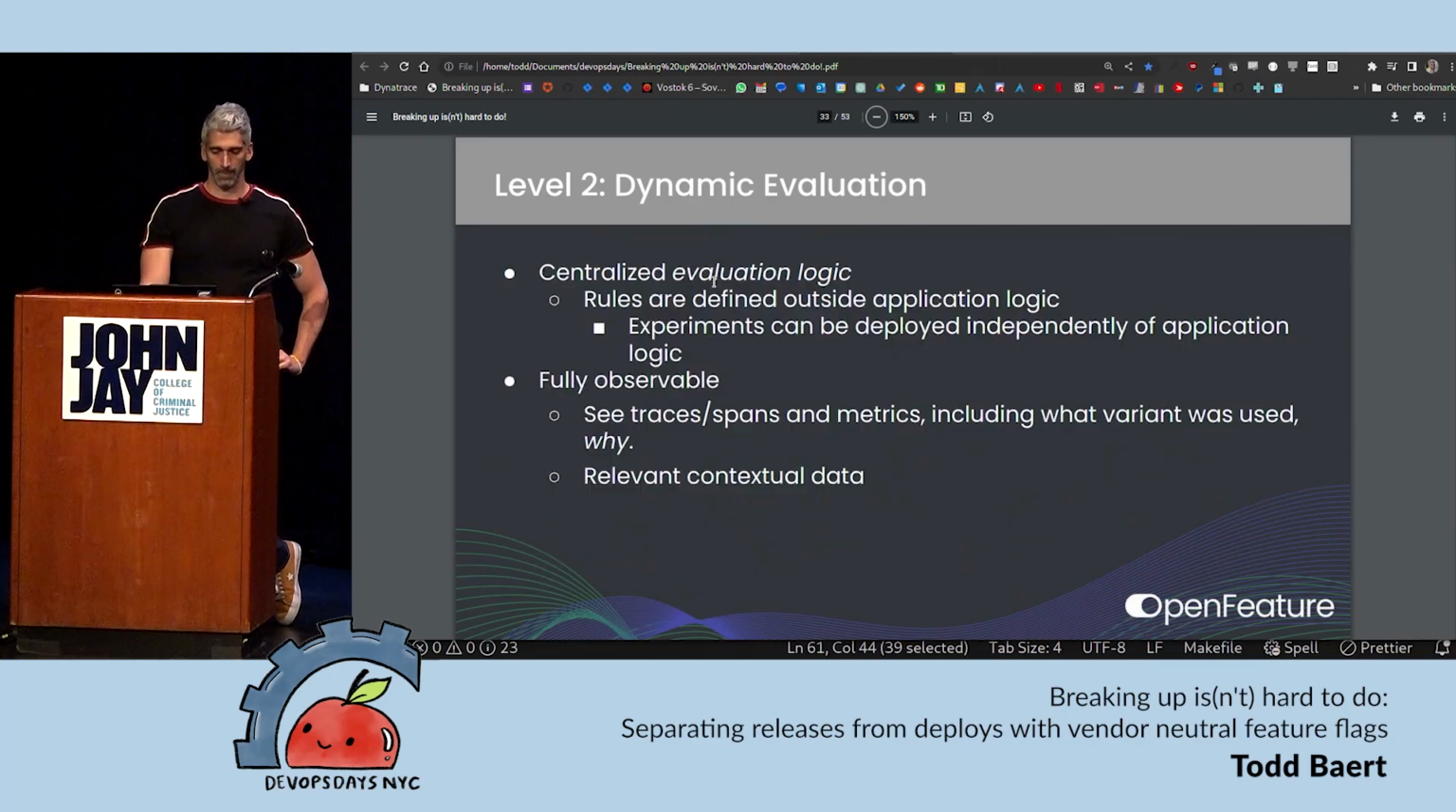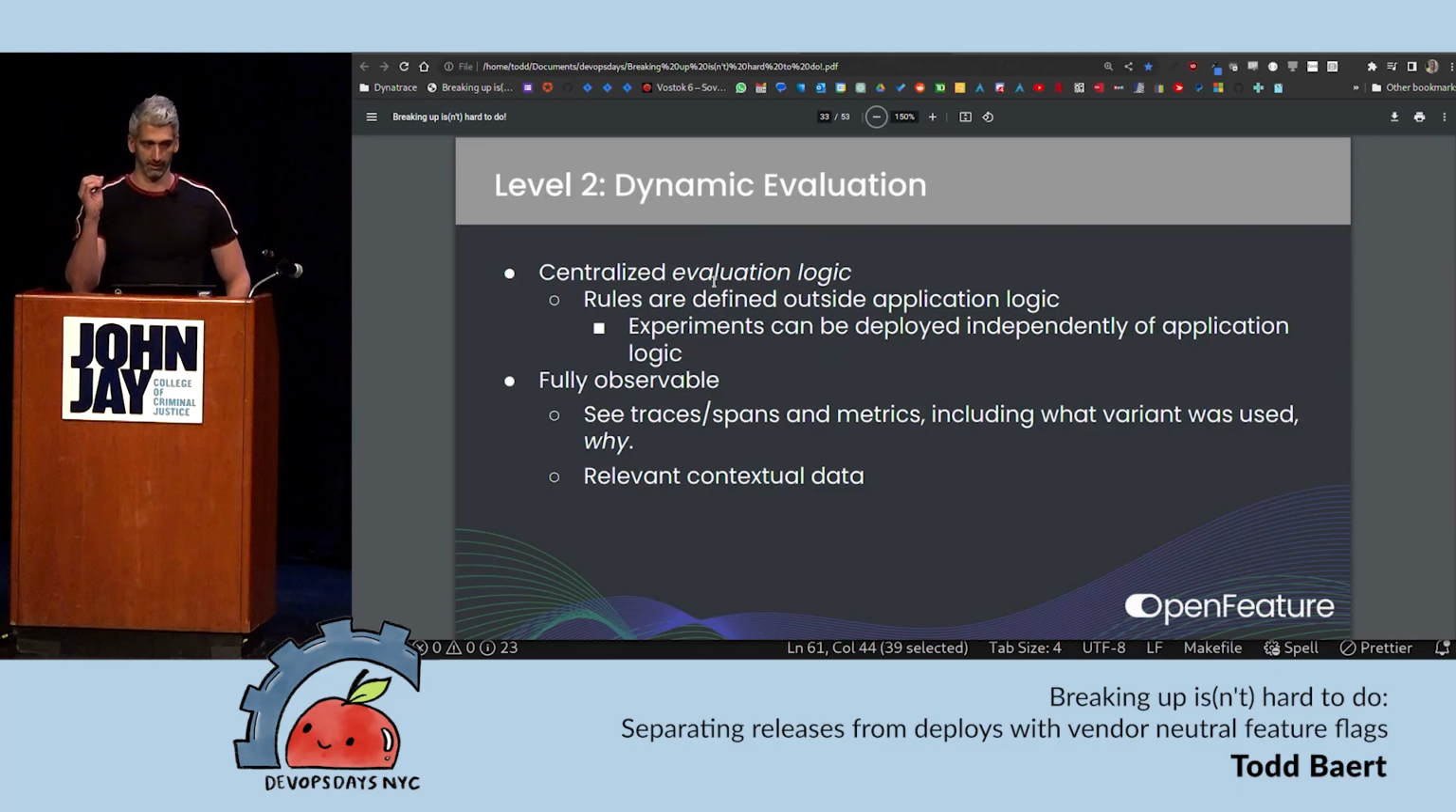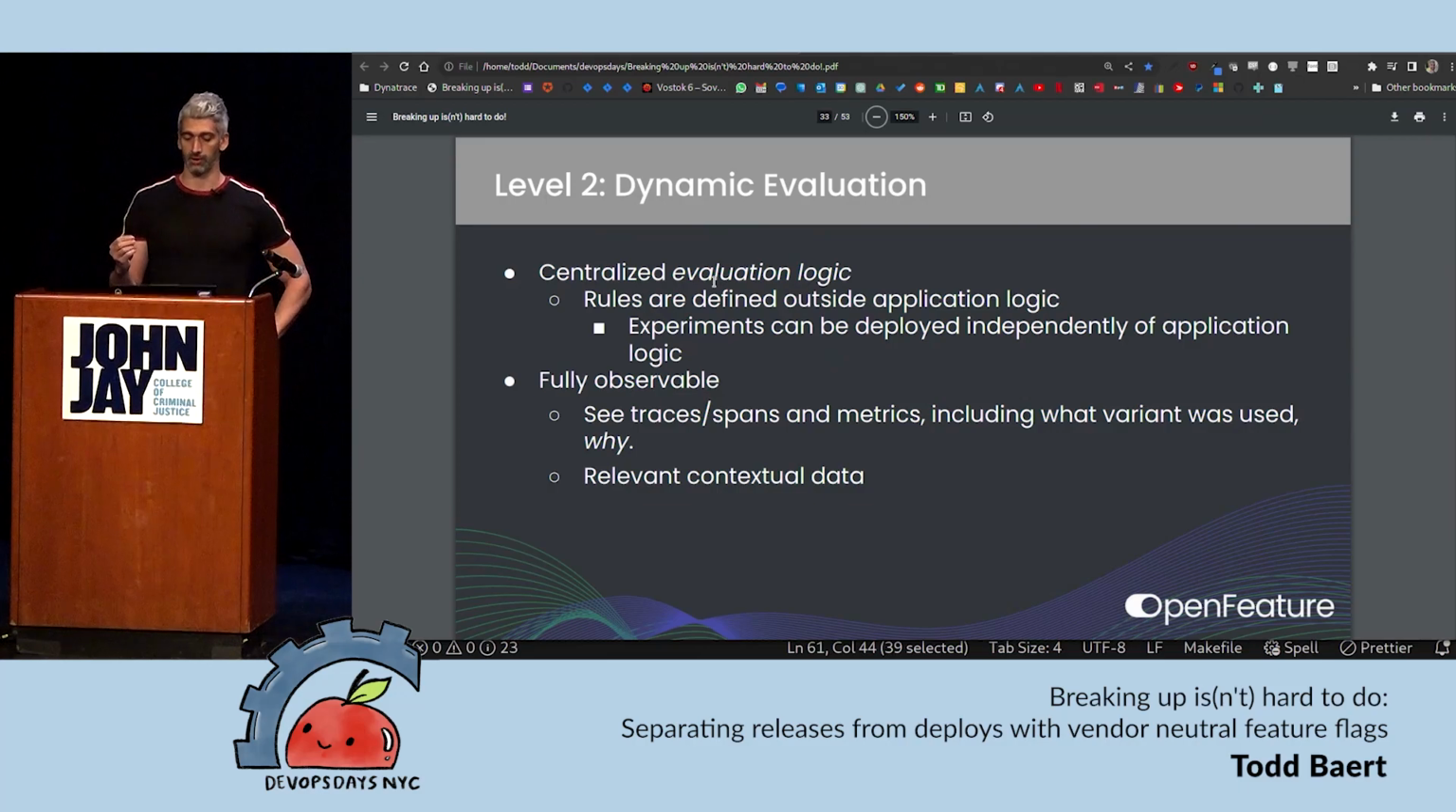The other thing about level 2 is that the evaluation is fully observable. So we see traces and spans, they're annotated with data. We have metrics about feature flag evaluations, including what variant was returned and why, like was this the result of a rule match, a random split like I was just showing. And we also have any relevant contextual data that we want in our telemetry system. Being careful about PII, that's something to think about.